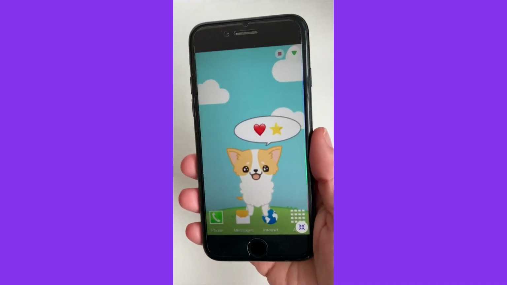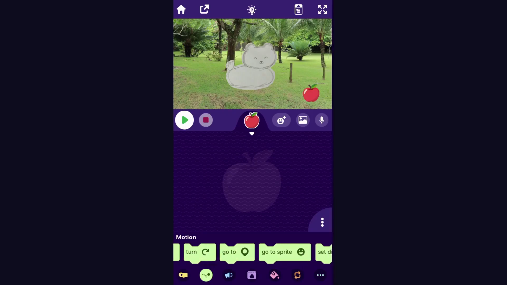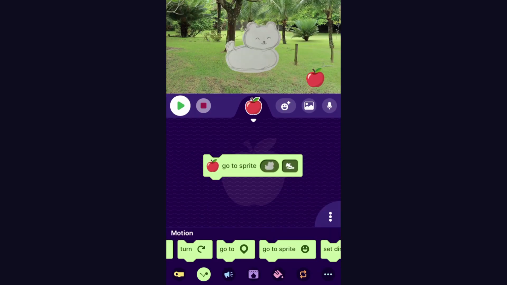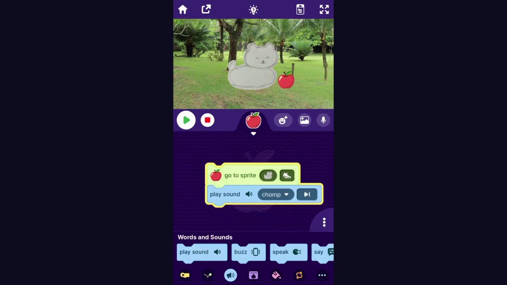And when the player shakes the phone, we want the apple to go over to the pet to feed it. So we can make one sprite go over to another sprite with this block, Go to Sprite. Very convenient. And so let's just tap it to test it out. So that will make the apple go over to the pet. And maybe when the apple goes over to the pet, we can have it play a sound. Like, we can try having it play this little chomp sound, which I like.